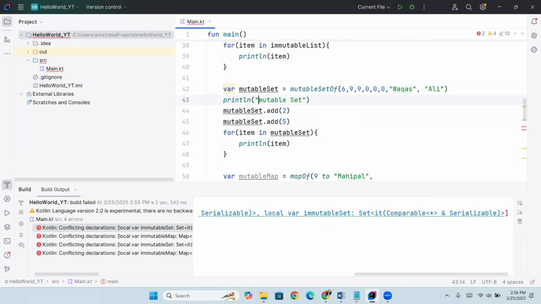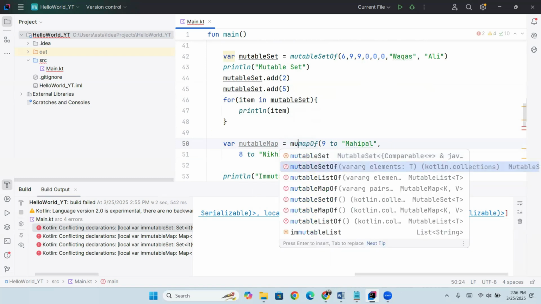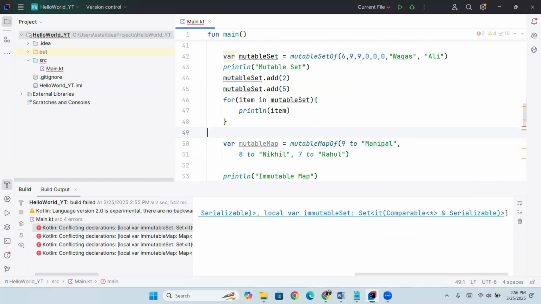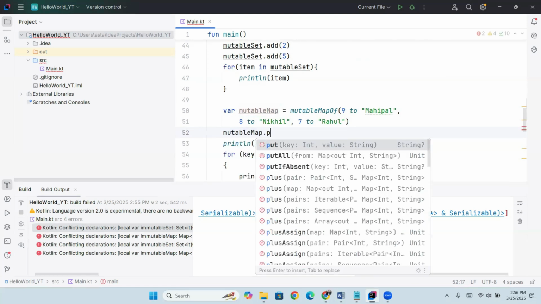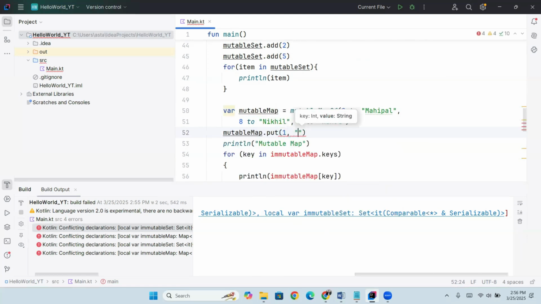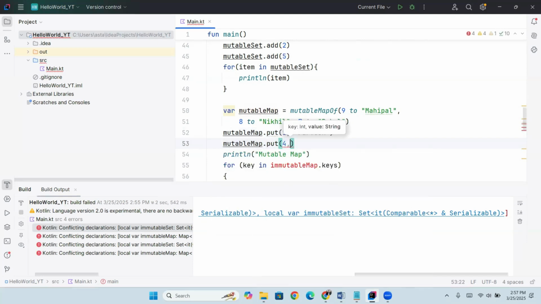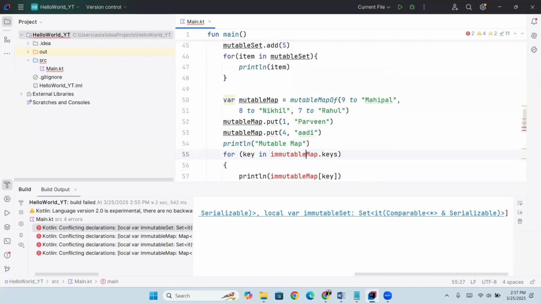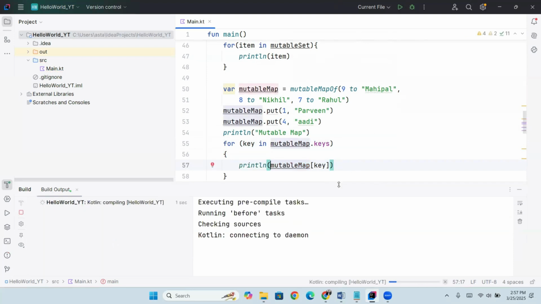Okay, update this text to mutable set, and here we will use the mutableMapOf method. Mutable map of, and we will pass this data into it, and here I will write mutable map, and I need to store here, suppose mutable map dot put, the key is suppose 1, and its value is Parveen, and here is another entry. So key is 4 and data is Adi. So let's print this mutable map. Okay, so let's run this code and see what is the output.